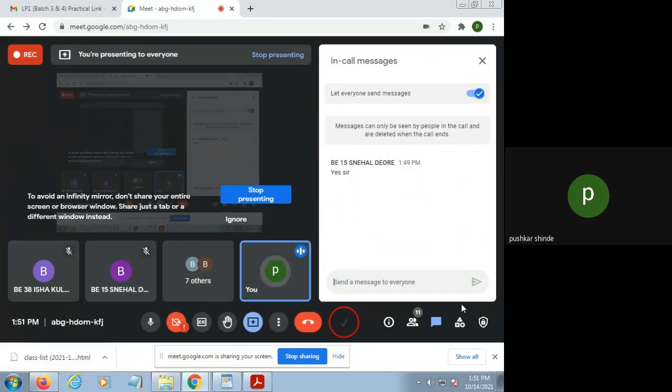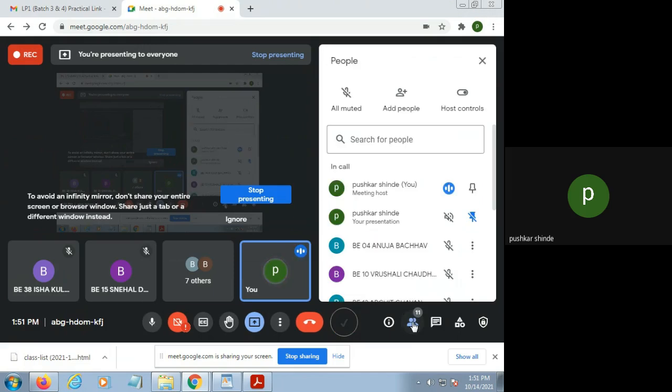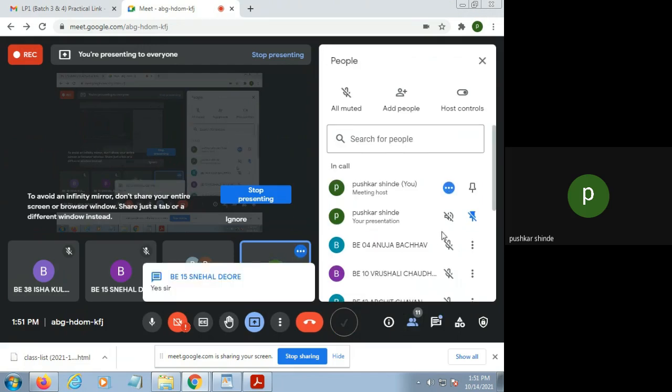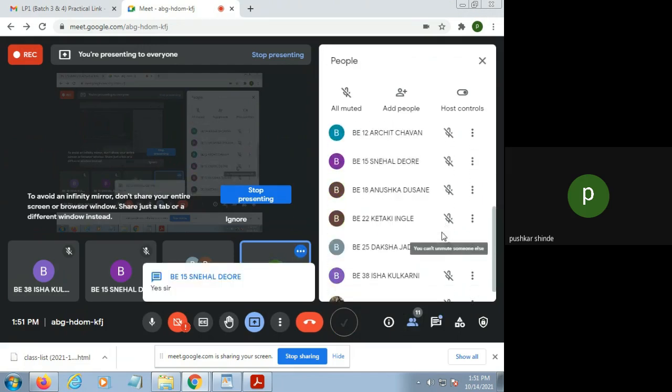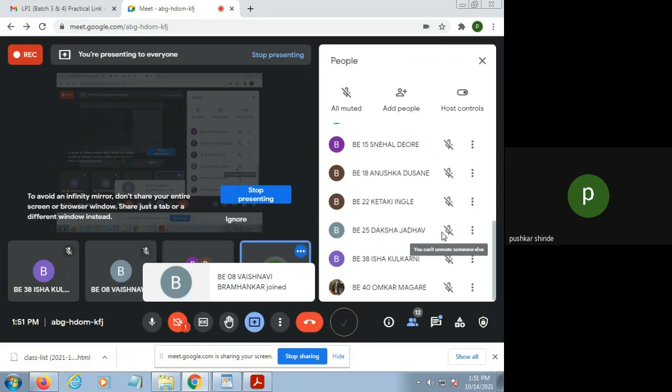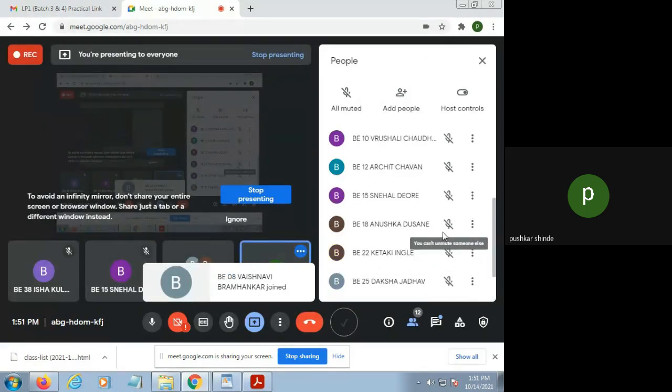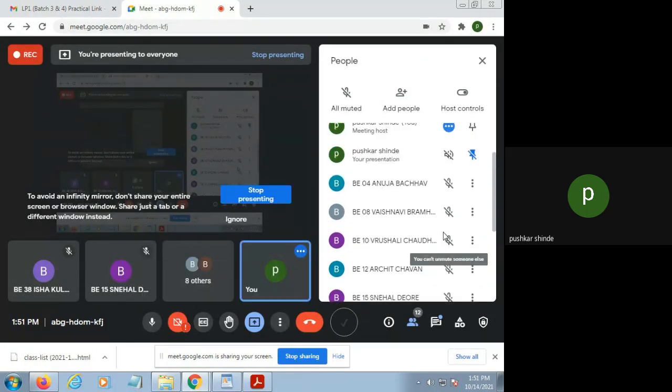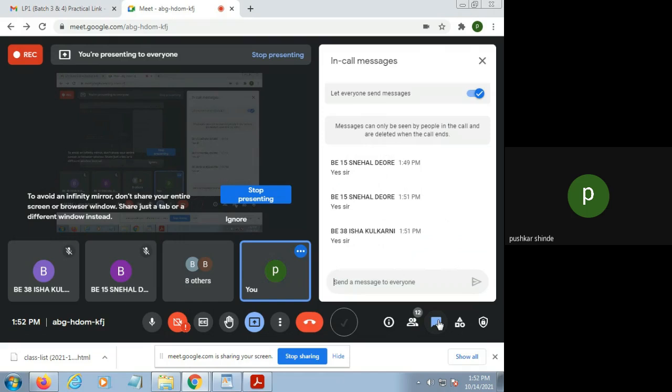Clear with the algorithm of binary search, how it works? I just briefly revised it. You must have already studied it in the second and third year. Okay? Yes, students, clear with that? Isha, Omkar, Ketki, Vaishnavi, others also. I hope you are aware of binary search, how it works. Okay.